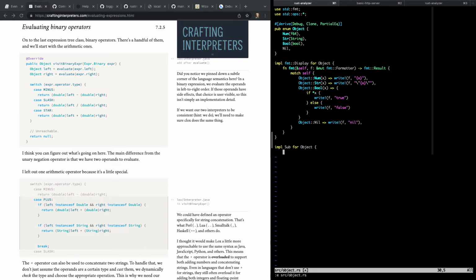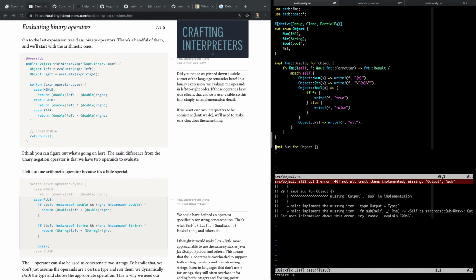I think it says you need type. Let's find out. Let's use the compiler to help us. Yeah, we need a type. So we say type output equals object. Fn sub self and then underscore RHS. I think the other side is just self. I forget how RHS works, but I think RHS just defaults to self, and then that returns an object.